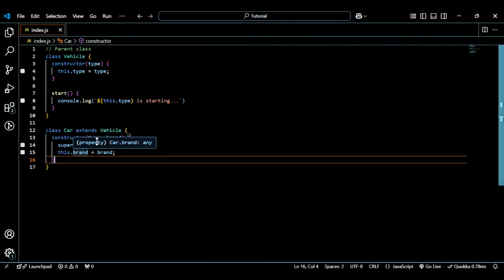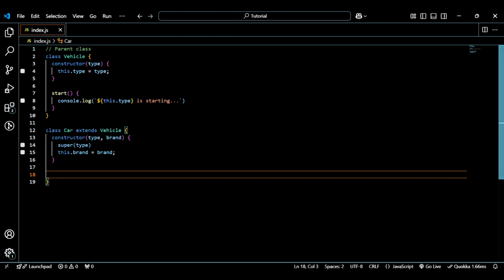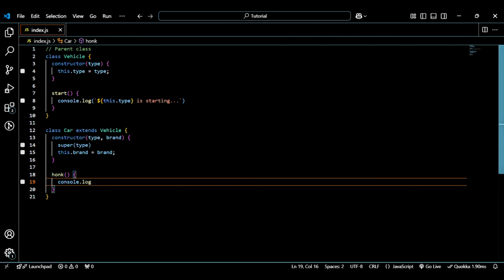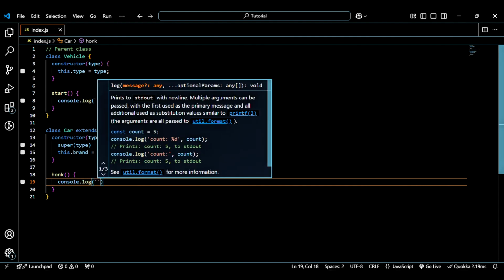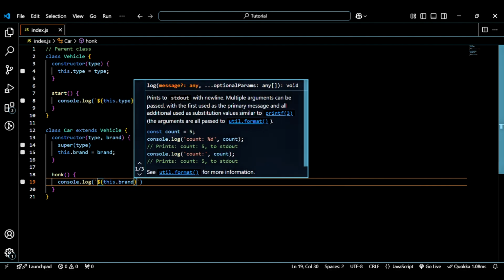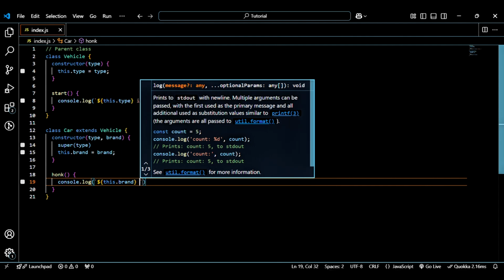So it means that when we call the parent, then we automatically have access to the type from the parent. Then the car itself has its own property. Okay, so then we can also have its own method of onc. Okay, then I can console the log we have a backtick, dollar sign, curly bracket, this dot brand. Okay, this brand is on king.